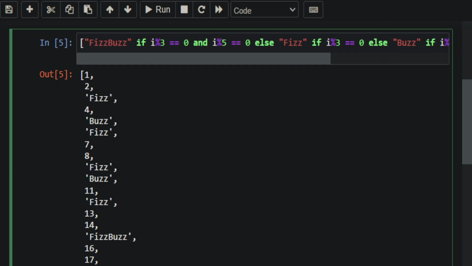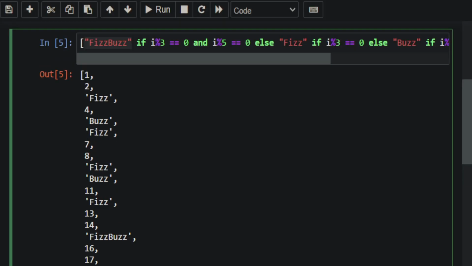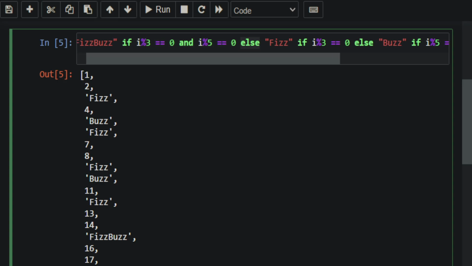So the first condition: instead of putting the value of i, which is the iterator value, I say FizzBuzz if the following conditions are true, right? So i modulus 3 is 0, and i modulus 5 is 0. So, i.e., the number i is divisible by both 3 and 5, you put FizzBuzz. And then you have to write else, or else it gets angry.